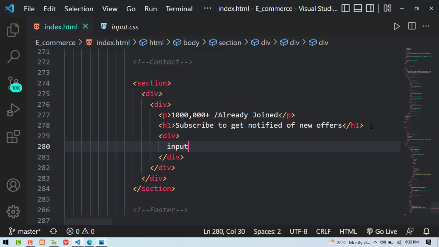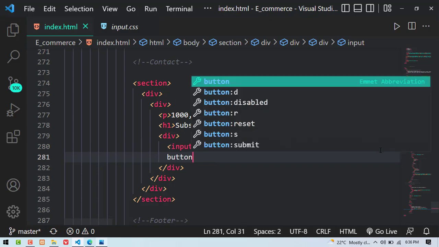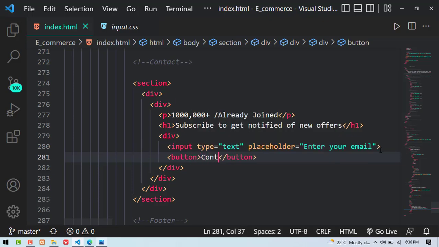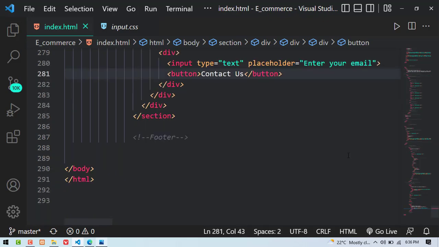Below that we'll have yet another div where we are going to have the sort of form, so input, type of text, and a placeholder, and within the placeholder will be enter your email. Below that, as usual, we will have the button, which will be contact. Just like that, we're done with that part.